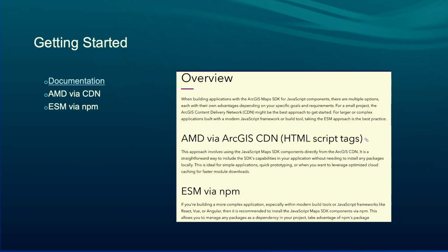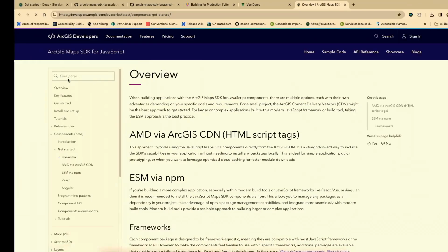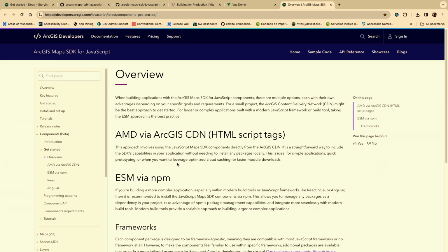Okay, so first, I just wanted to talk a little bit about getting started. We'll go to the documentation and do this. So there's this nice overview help topic that'll be a good place for you to get started. The first topic in here is AMD via the ArcGIS CDN. So this is what people who are using Require are currently doing. You can do this with the components, but I would highly encourage you at this point to start exploring the second option, so ESM via NPM. And I'll show you how quick and easy it is, if you haven't worked with that before, to get up and running with a simple application.